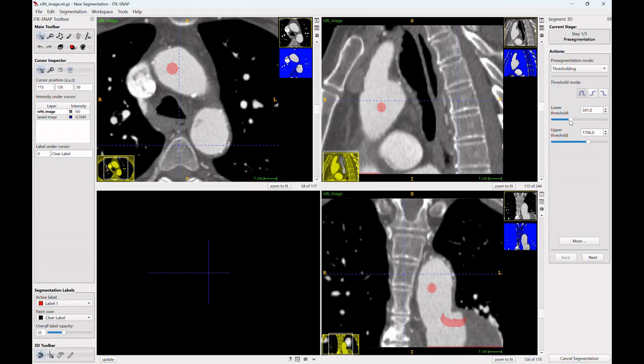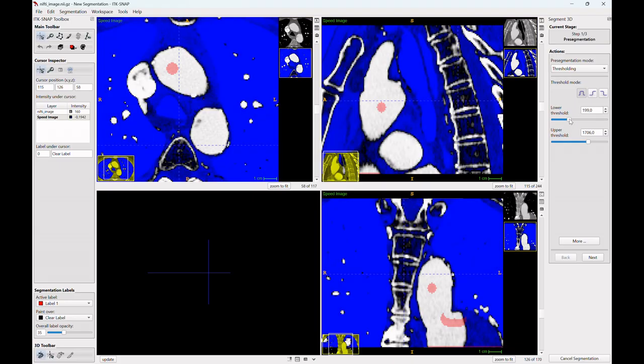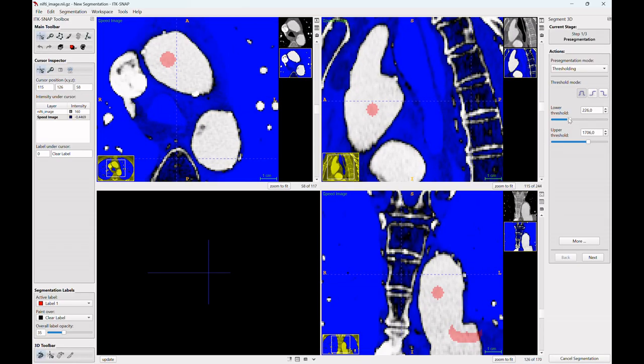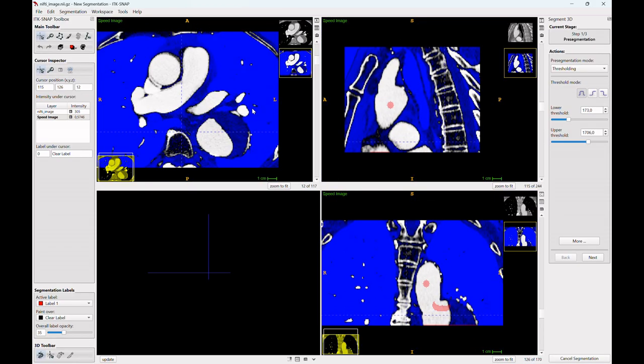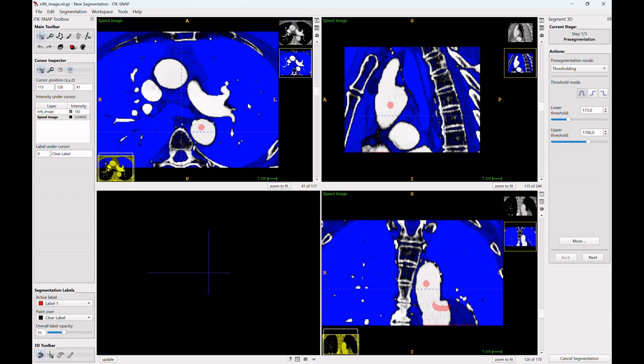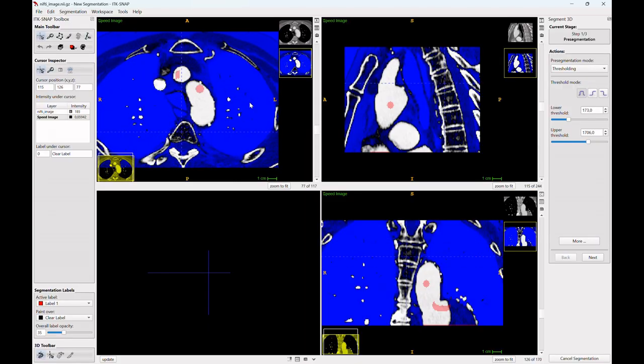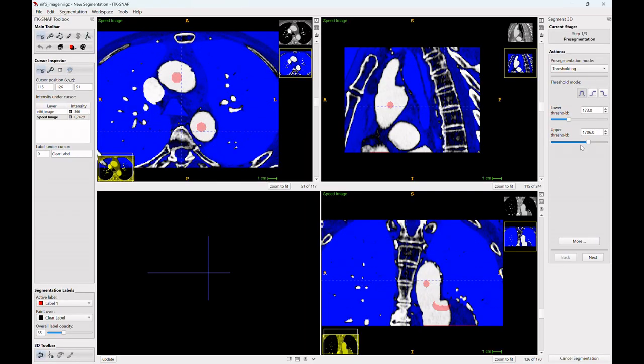Next comes the definition of the intensity thresholds. We will use the intensity map to better visualize the propagation. In general, we choose a fairly wide range of values to include the calcifications. Here, we will set the lower threshold around 200 and leave the upper threshold at its maximum to capture all vessel structures.